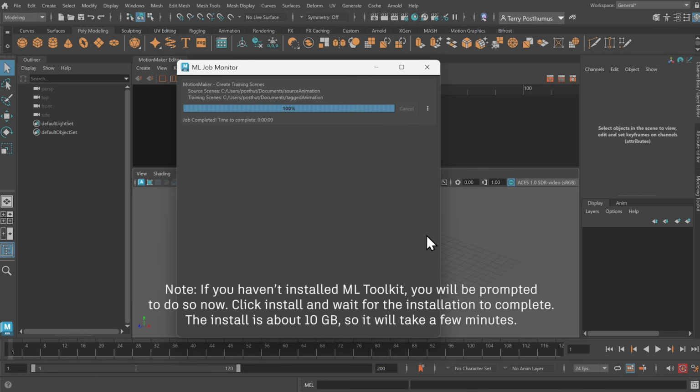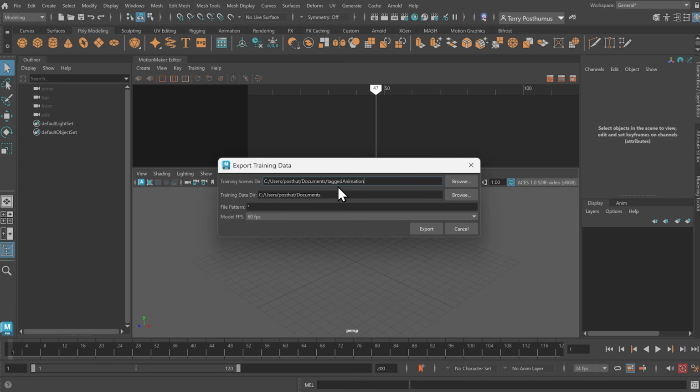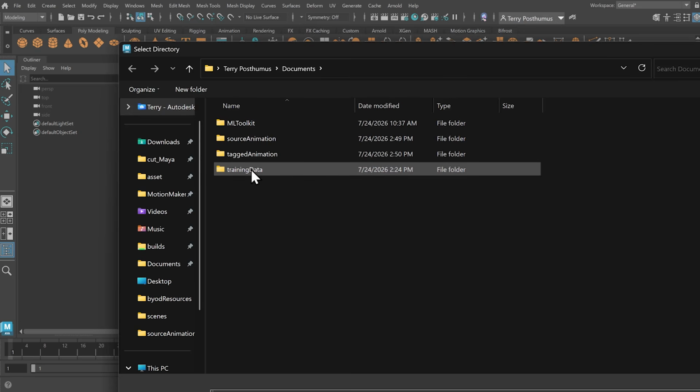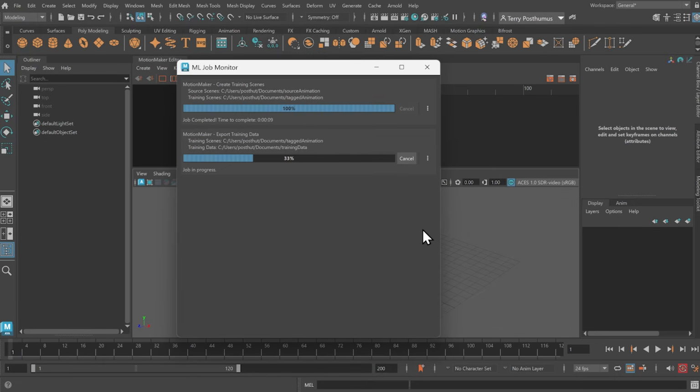Once setup is complete, export the training data. Go to Training, then Export Training Data. Make sure the training scenes directory points to the correct folder. Then choose the training data directory. Click Export and wait for the job to finish.